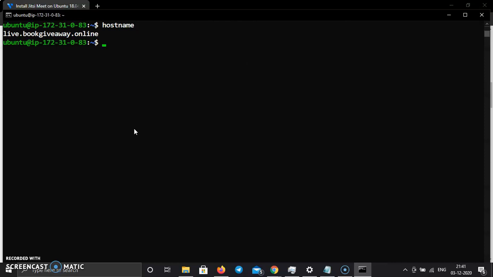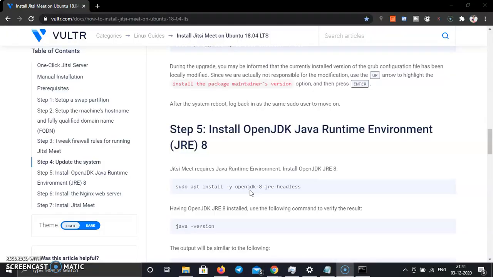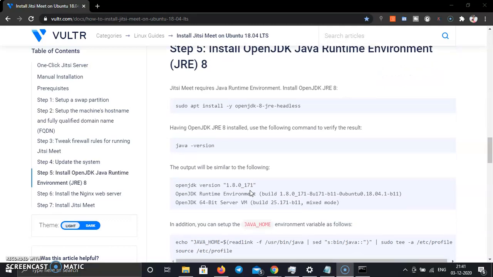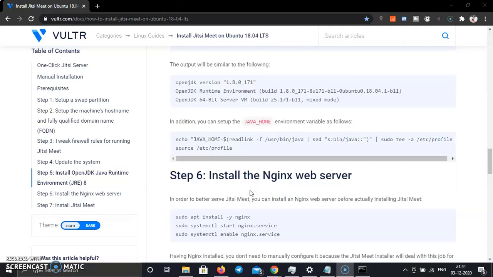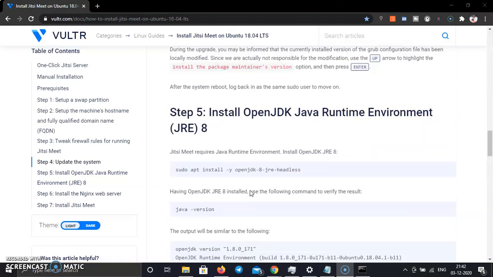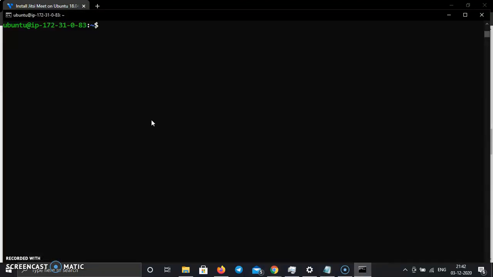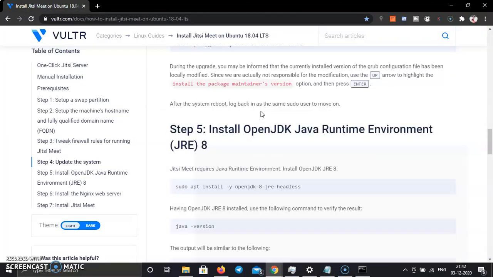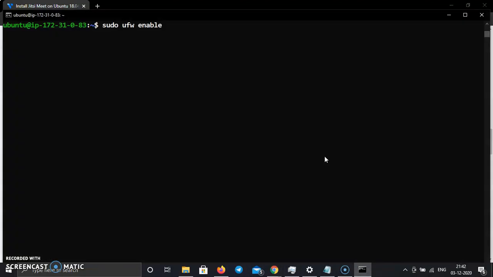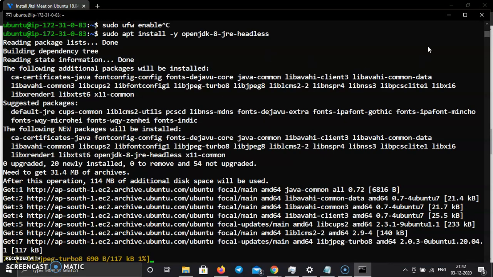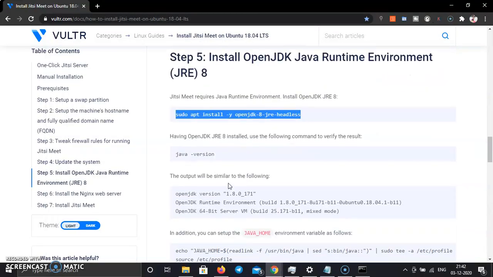So hostname was set. Okay, now we need to install the JDK and Nginx on our system, then only we can install Jitsi. So just follow this guide. We have to install the OpenJDK. Then we can check whether it is installed or not by running this command, java -version.